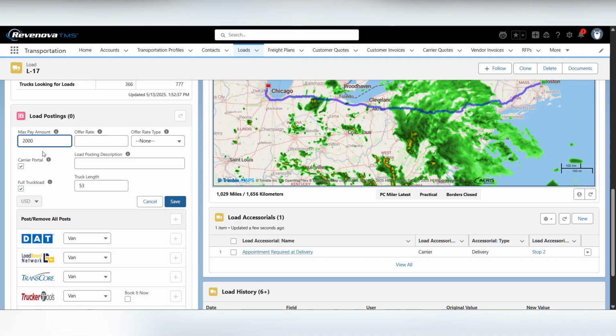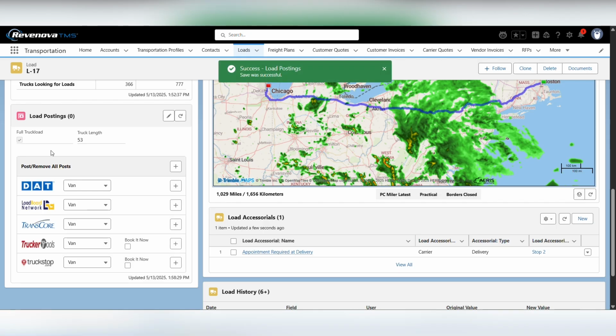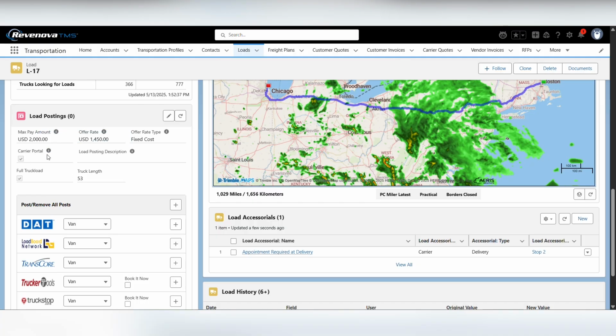If the carrier enters a quote above the max pay amount, and you as a user try and tender to that same carrier, you'll receive an error message just warning you that the quote is over the max pay amount. The next field is the offer rate. Again, this is an existing field, but this will be available to the carriers in the load board. They'll be able to see the offer rate that you've determined, as well as the offer rate type. And then the last field is the carrier portal field. When this is true, it's going to say that that load should be shown in the load board. This can be populated manually, or it can be something that you populate via a flow.